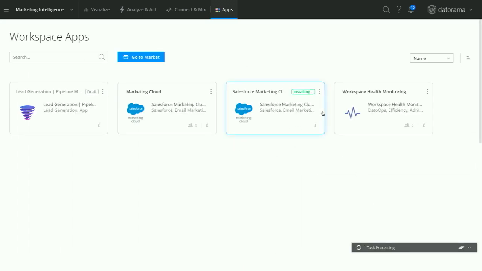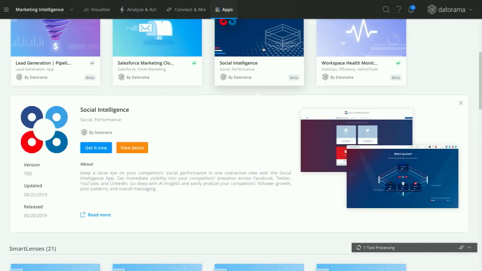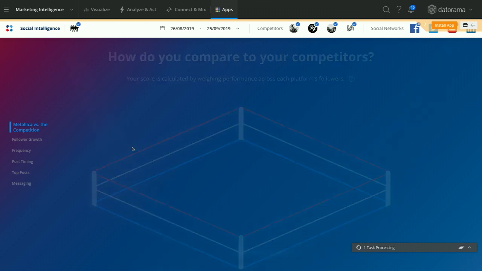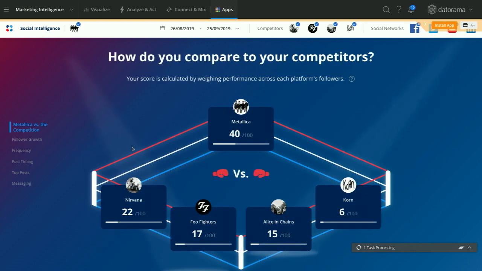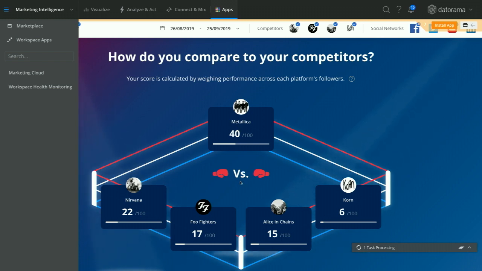And then as that's loading, we can take a look at another app real quick. I think this is an interesting one, again, to show the power of how visual and how appealing these can be. This is actually using publicly available social data. In this case, we're comparing some different hard rock and metal bands based on their engagement and the growth of their different social accounts and reach. So we can see that Metallica is outperforming all of the other 4 down here at the bottom.